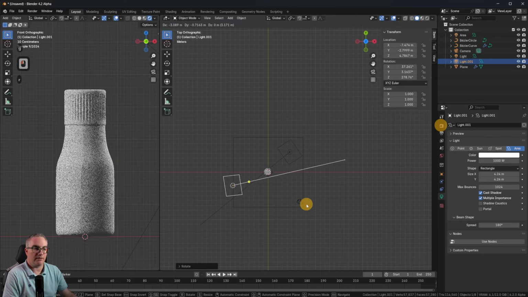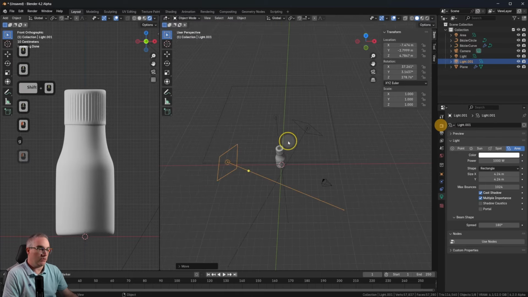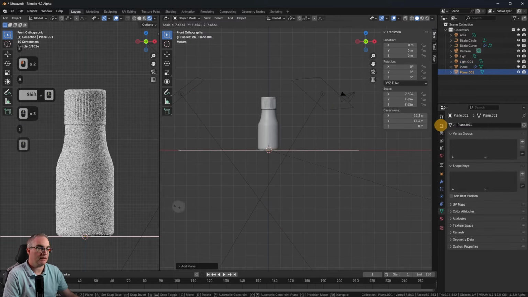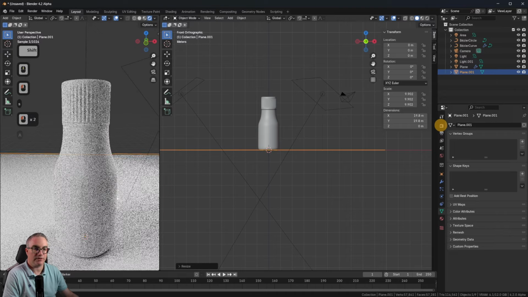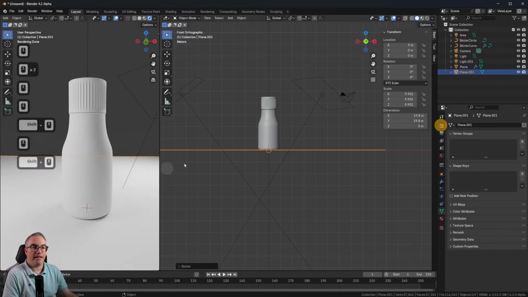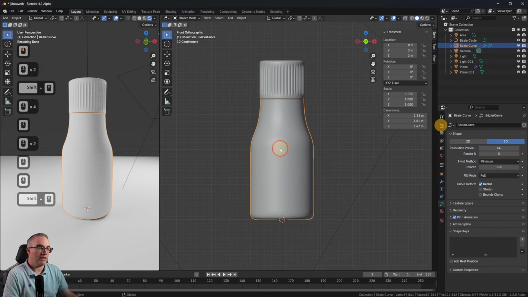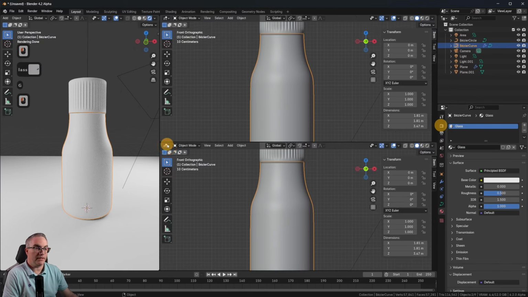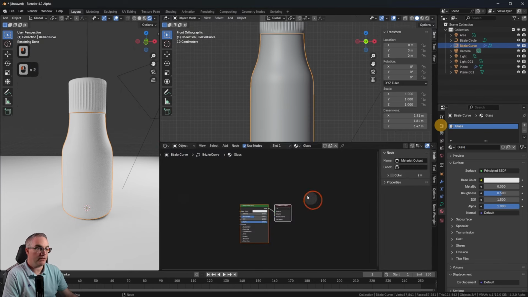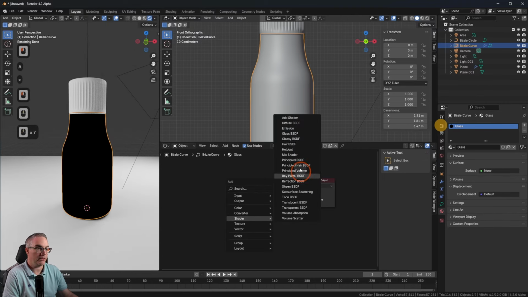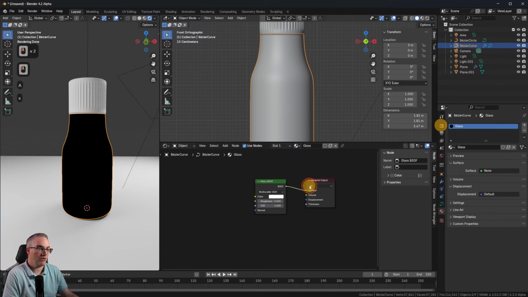Okay, I don't know. Then also, I think right away I'm going to shift a mesh plane, scale that up to give us a ground plane so we can look at our bottle and have nice shadows. And then let's quickly give this thing a new material, new glass, bring up a little material editor, shader. So we want to get rid of the principled, shift a shader glass.